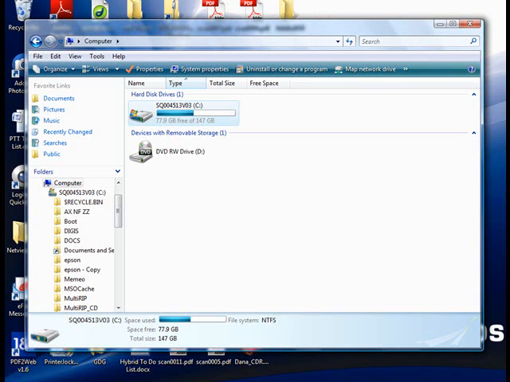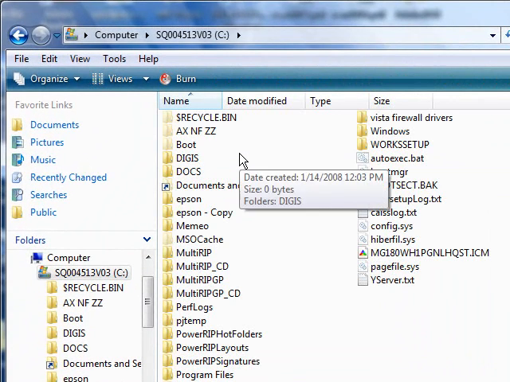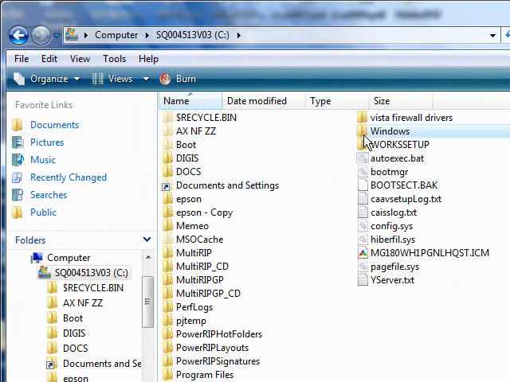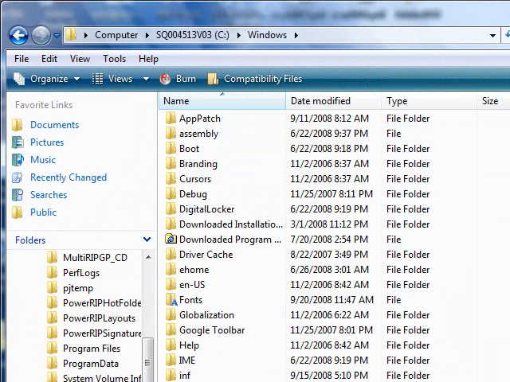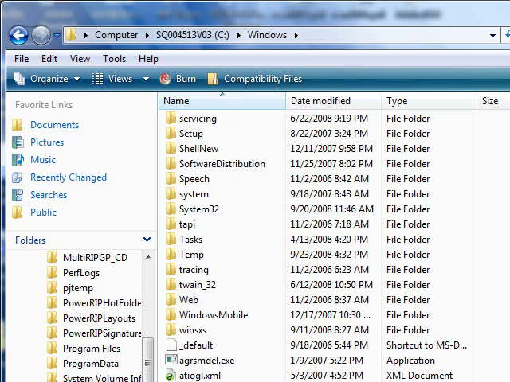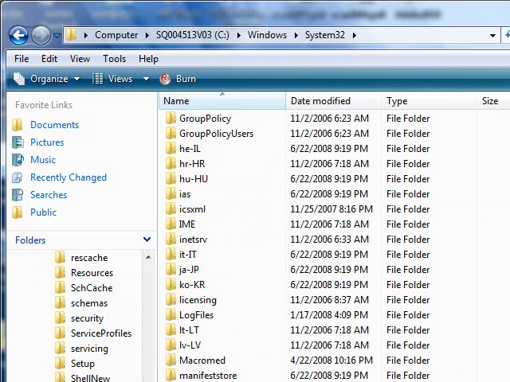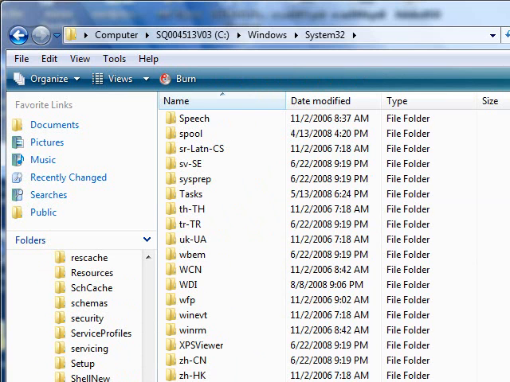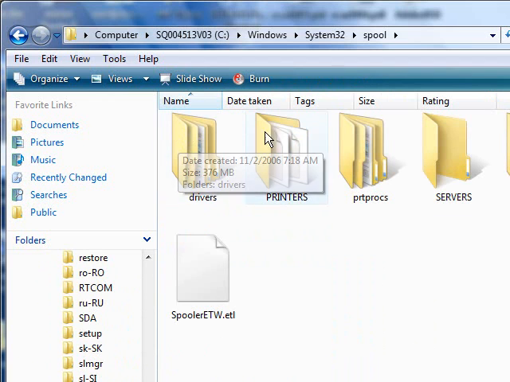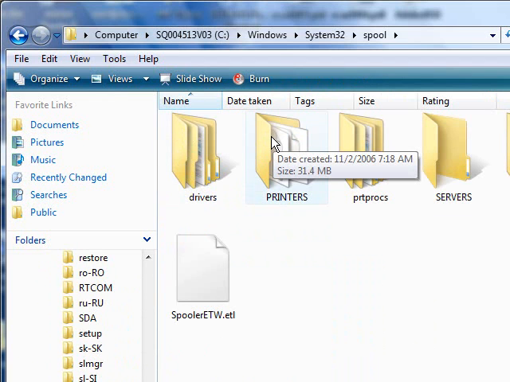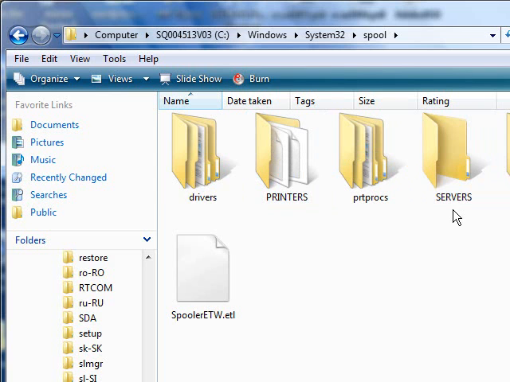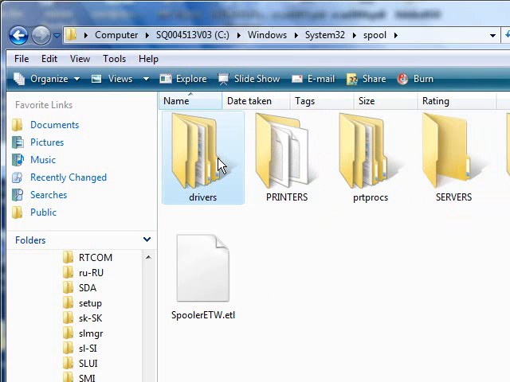And you're going to want to open up your C drive. So we'll go to the C drive, and we're going to go to the Windows folder. Inside this Windows folder there's going to be a System32 folder. And we'll go inside the System32 folder. From here we'll go and look at the Spool folder. Inside the Spool folder we'll have printers, drivers, and servers. You will want to go and click on the drivers folder.